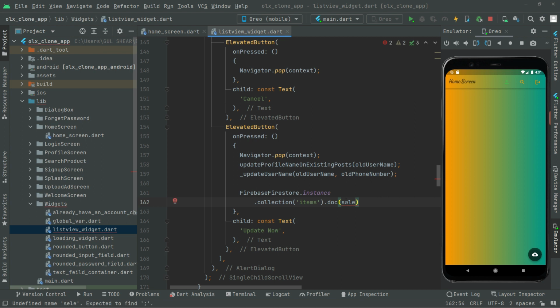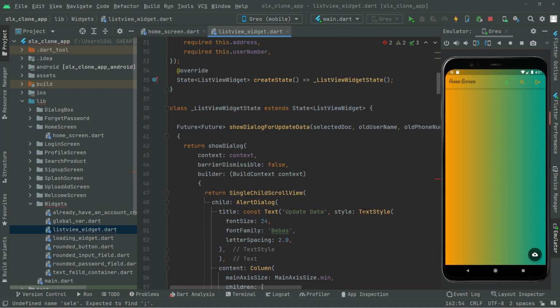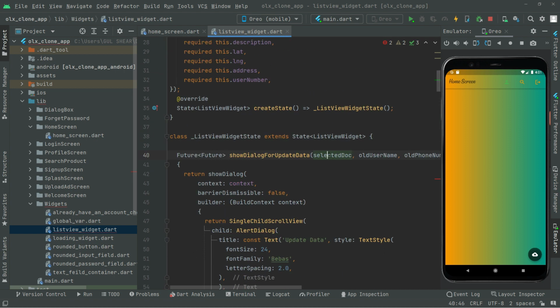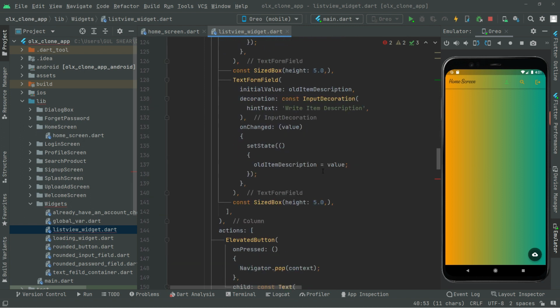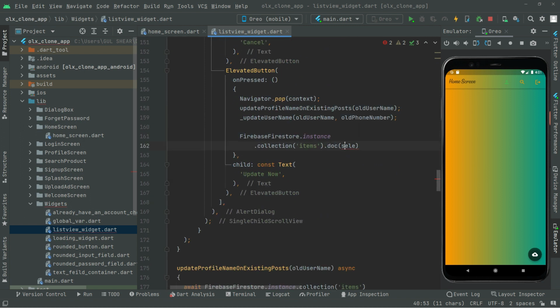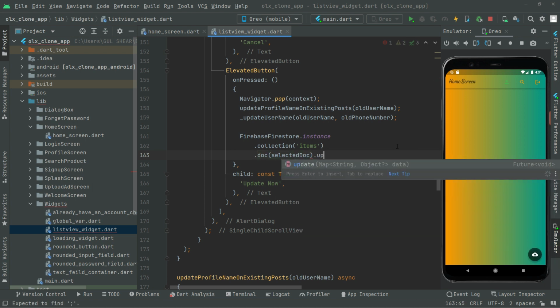Which we have above, right in the method, let me just show you that one, in this specific method, show dialog for update data. So the selected document is going to be that one. Now go down and in here just paste it. Just get this down from here, and right afterward you will say dot update.